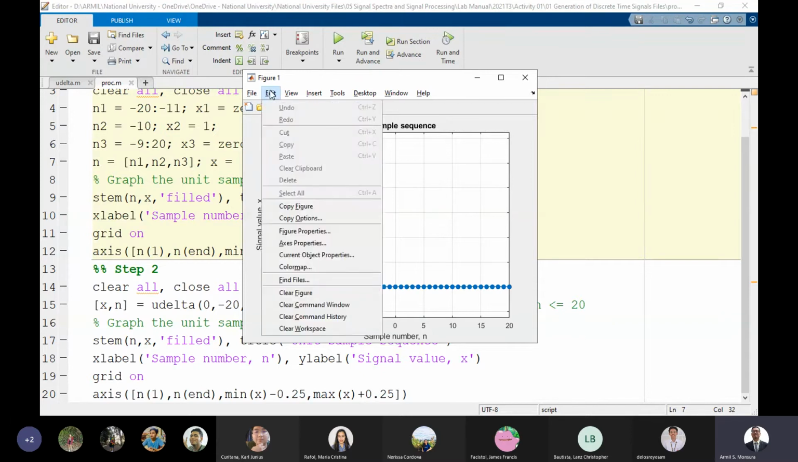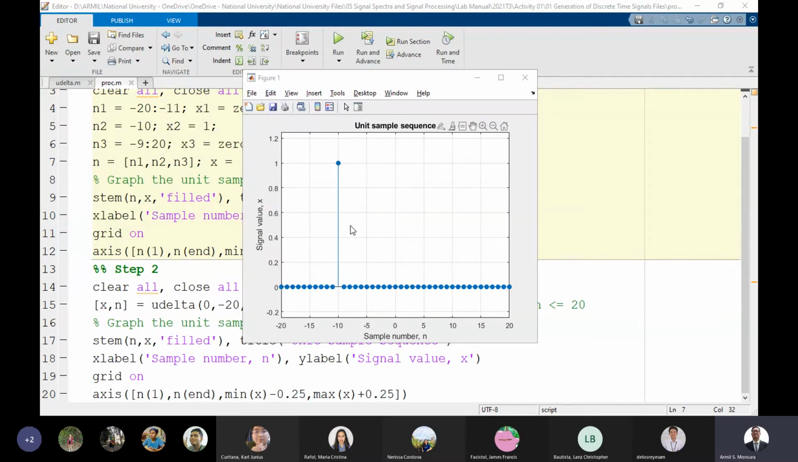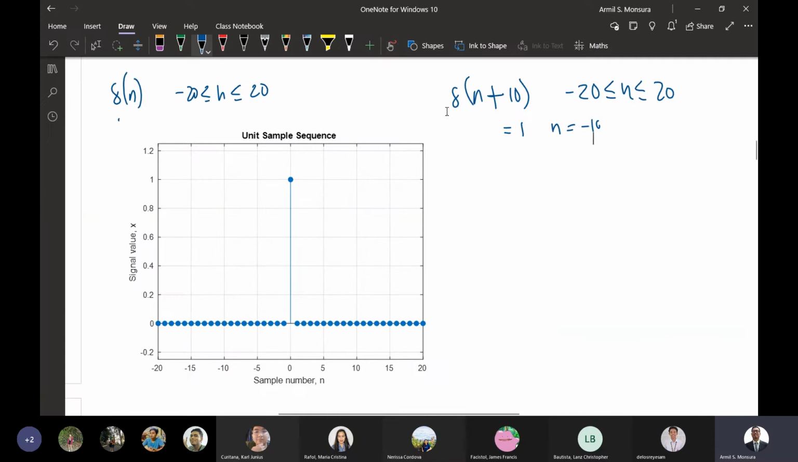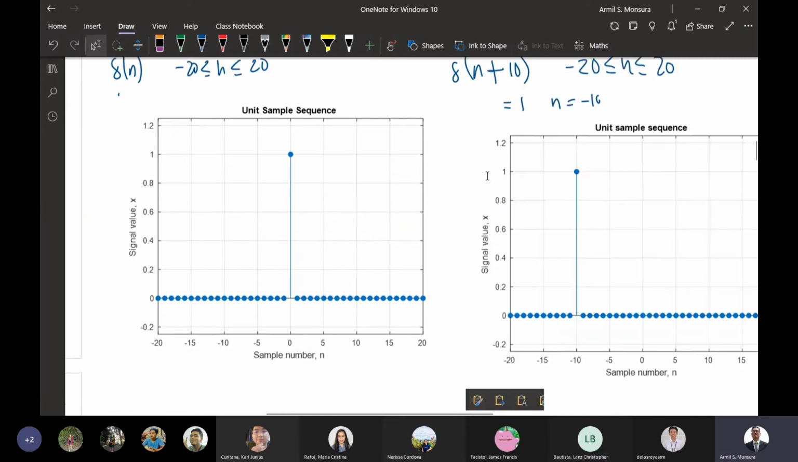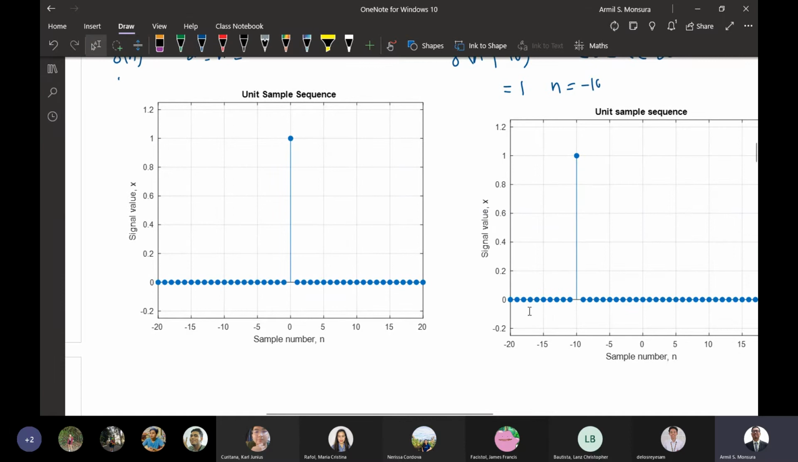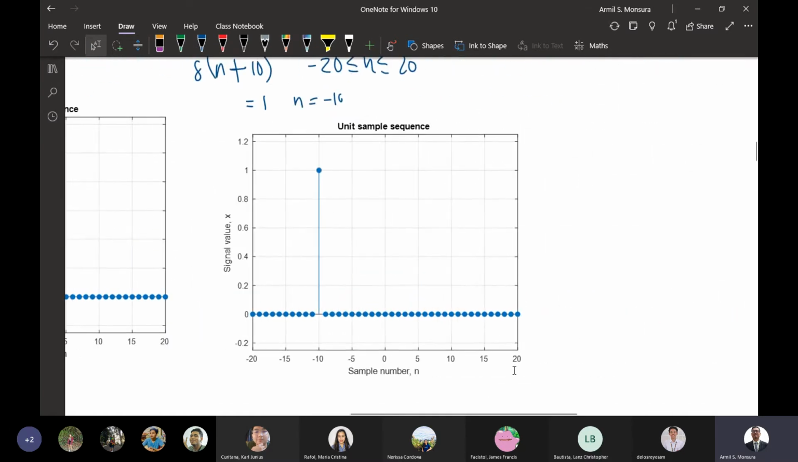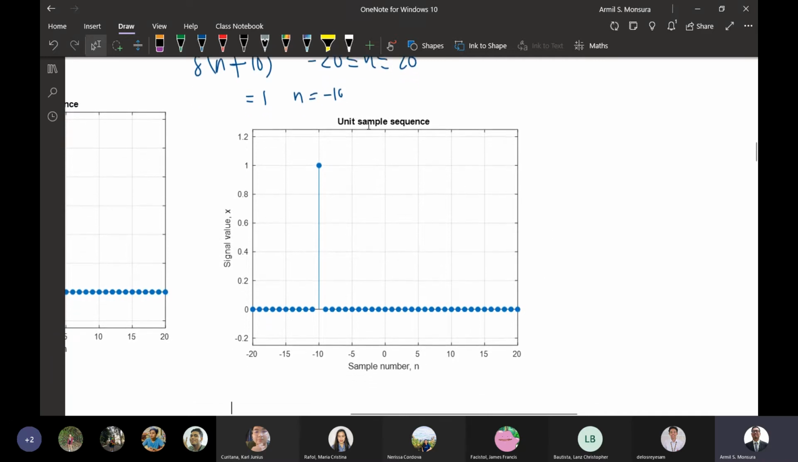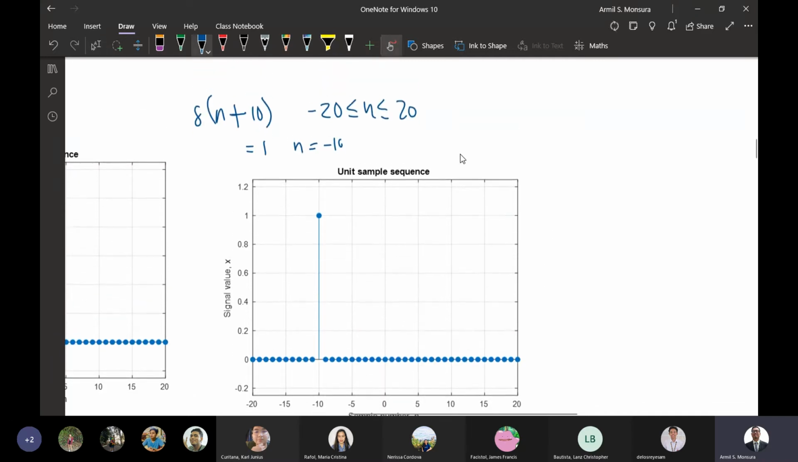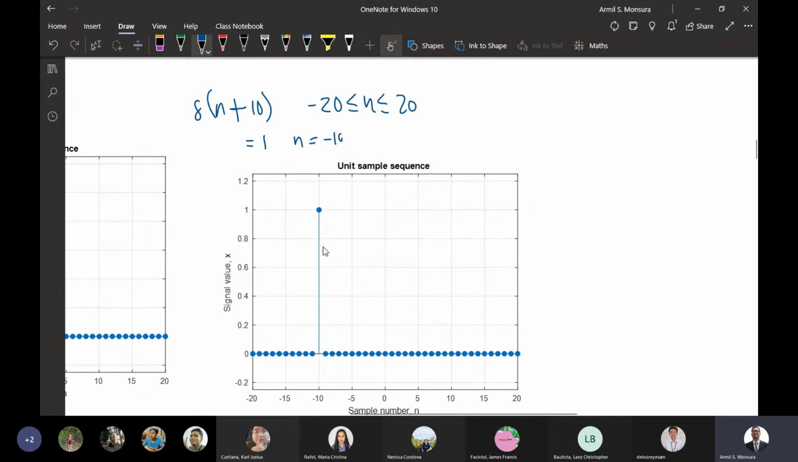Okay, so lagay natin siya dito. So, essentially, yan yung delta n plus 10 ninyo. Okay? So, again, by definition, yung delta n plus 10 natin is 1 siya for n equals negative 10 and 0 siya for n not equal to negative 10.